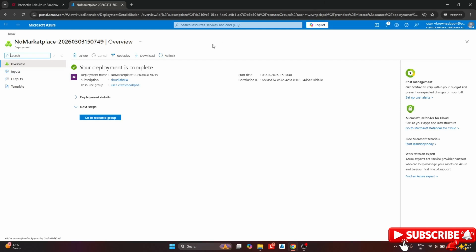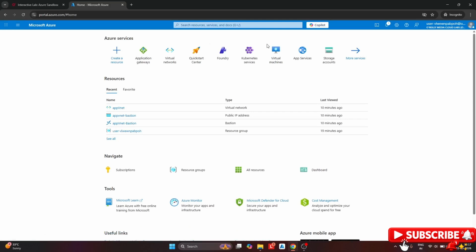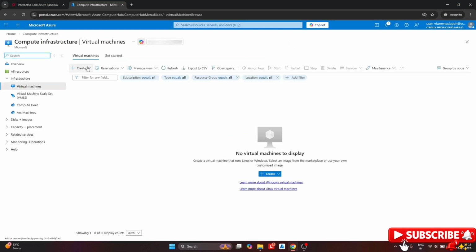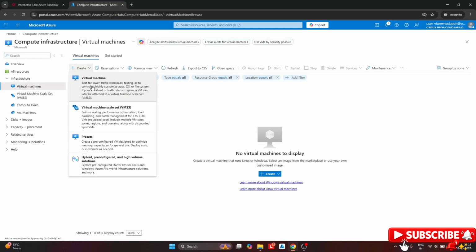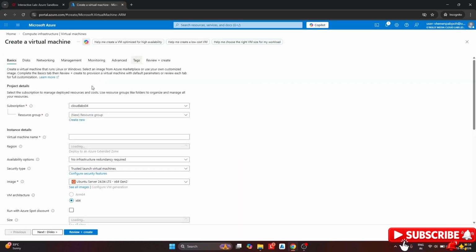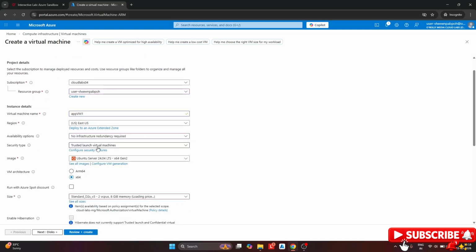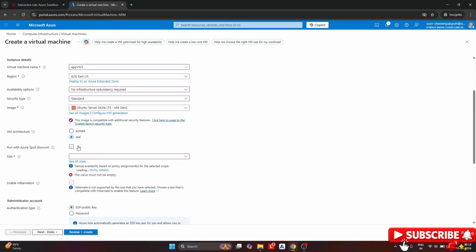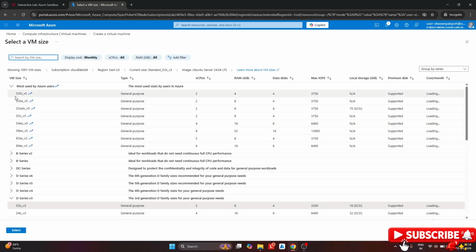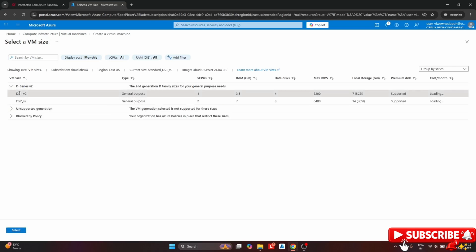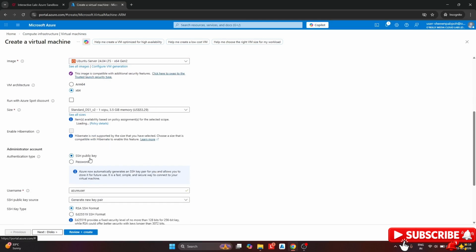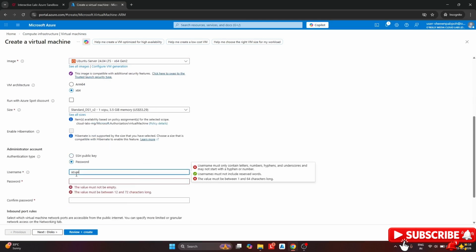The deployment of the application gateway is completed successfully. So let's go ahead and create the virtual machines. We'll be creating Linux virtual machines, two of them: one for our default backend pool and one for our images backend pool. The first one we'll name VM1. We don't want any infrastructure redundancy. The security type is standard. Let's select the size. We'll select the basic one. Let me set the username and password.